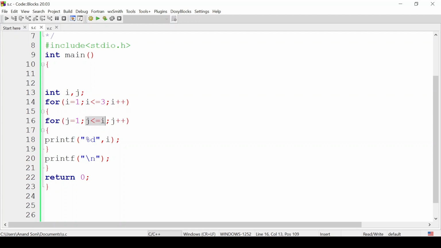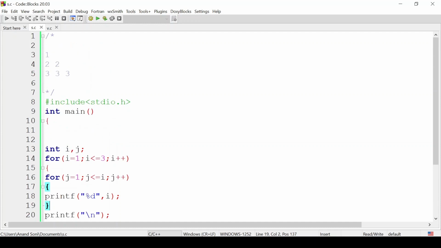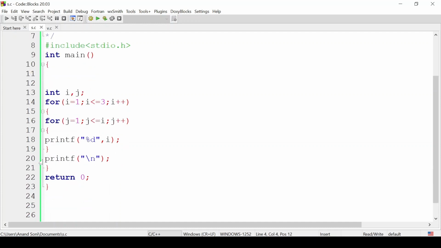1 is less than equal to 1. Condition is true. It will print i. Value of i is 1. It has printed 1. It will go up, increase the value of j by 1, making it 2. Now 2 is less than equal to 1, condition is false. So after printing this one, it will come to this line. So it has come to the second line, second row.